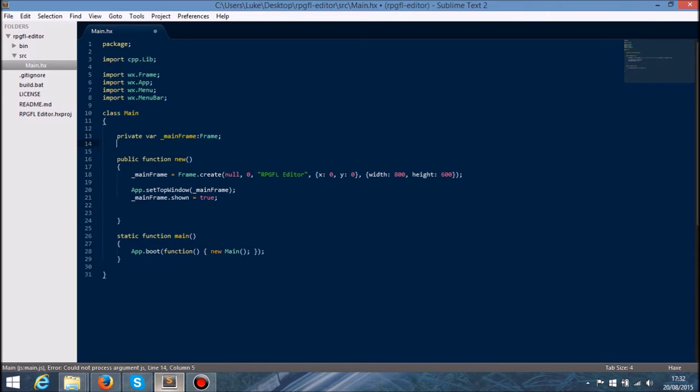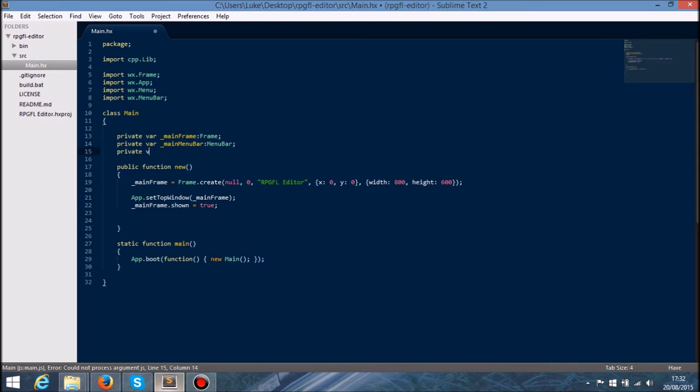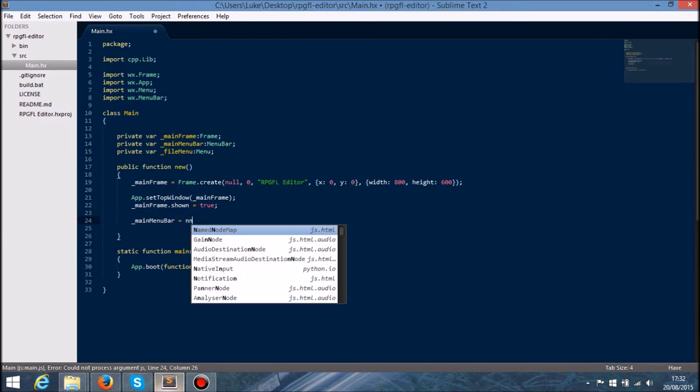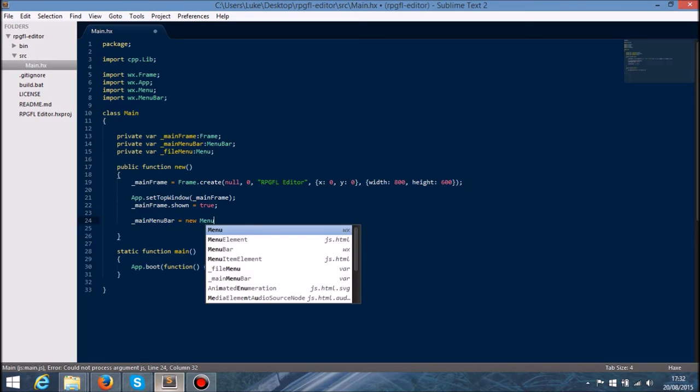I'm going to create some variables first. So what I'm going to do is main menu bar, and that is of course going to be a menu bar, and let's create a file menu, which is going to be a menu. So in here, what we do is we are going to first create the menu bar, which is going to be a new menu bar.